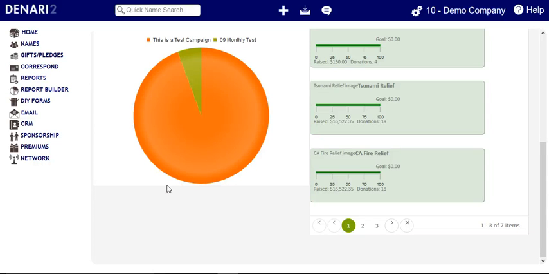The end-of-year tax statement is just that, a year-end statement that the donor can use for their tax return. There are two versions available, printed and emailed. We will discuss the printed version here, and the emailed version will be covered in a separate video.